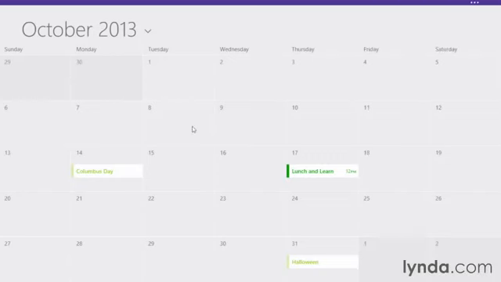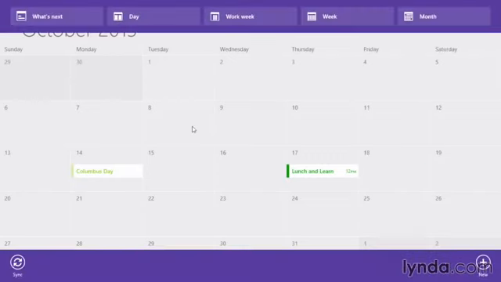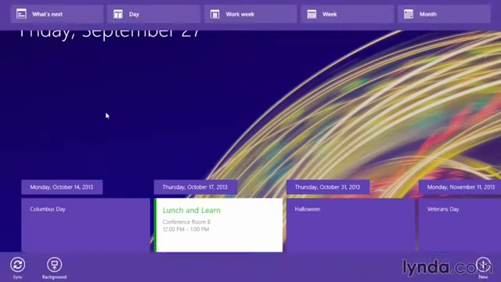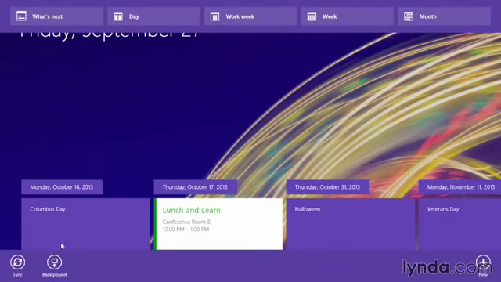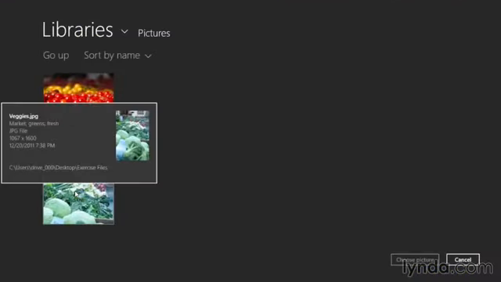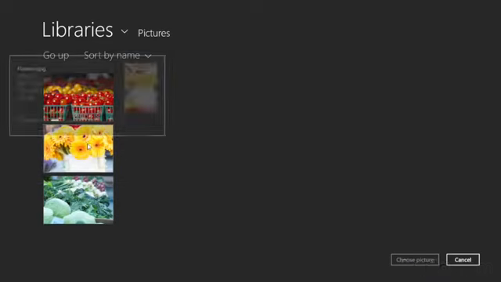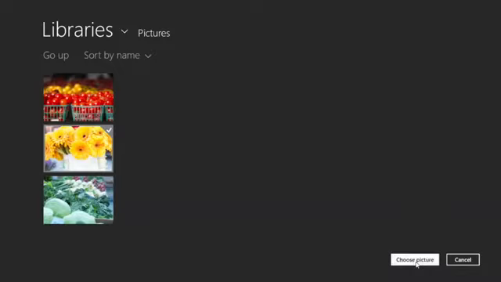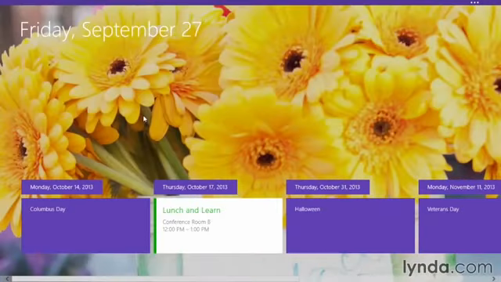Let's just click anywhere in the calendar itself, right-click. That's another way to get up the options. We could change to what's next, for example. And now when we right-click, we can do things like change the background. You can see default, or I can browse. So if I had an image that I wanted to use, such as the images that appear in my exercise files, I could use any one of these. Choose picture. Takes a moment, and I'm done. And that's a quick introduction to the Calendar app here in Windows 8.1.